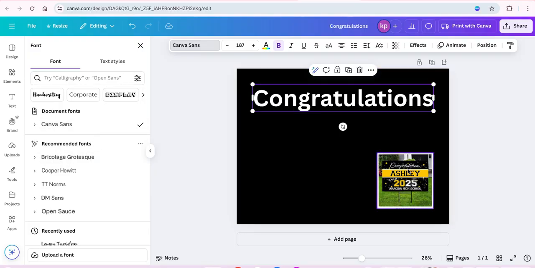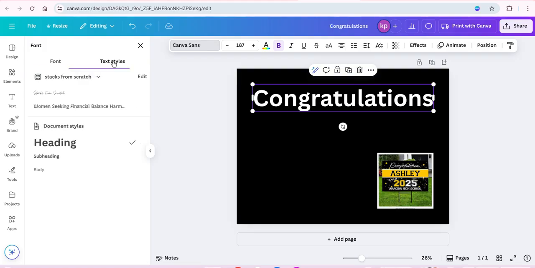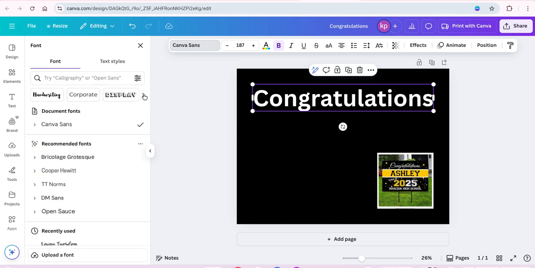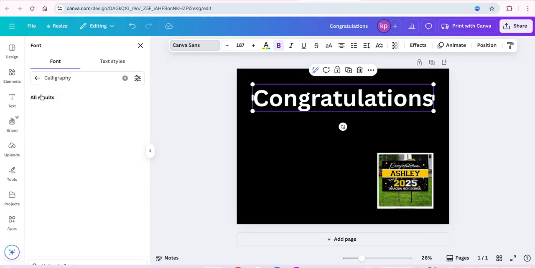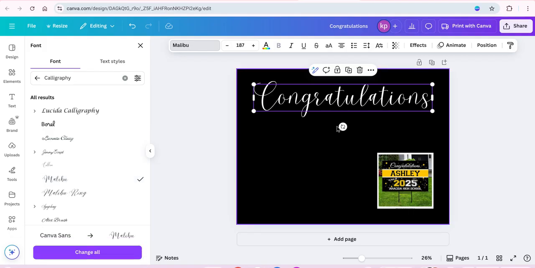I would like something that looks a little more like this. So that's a script. Let's see if we can find script. Corporate. Handwriting, sans serif, rounded. Okay, I see calligraphy. Let's see if we see anything here. How about Malibu? Very good.